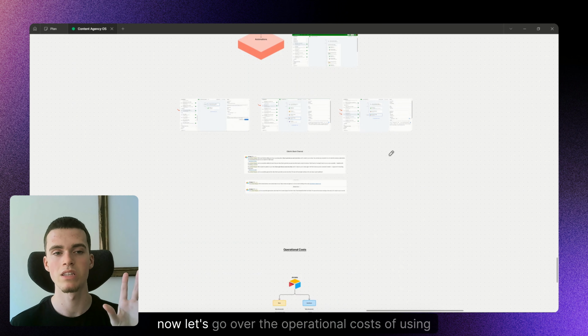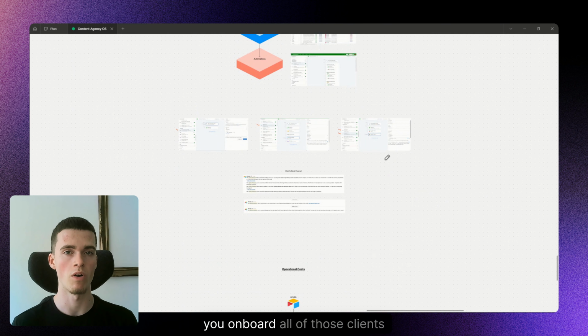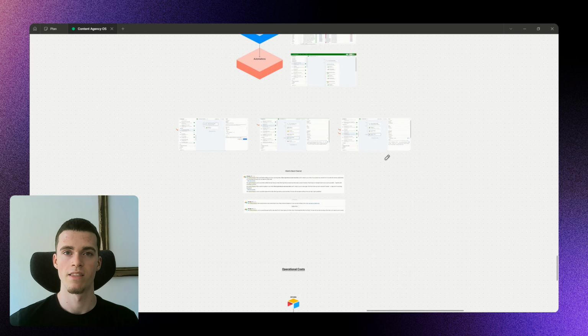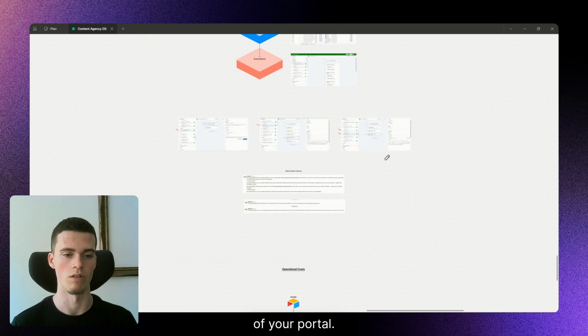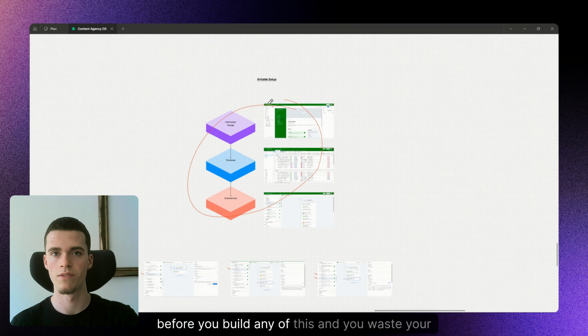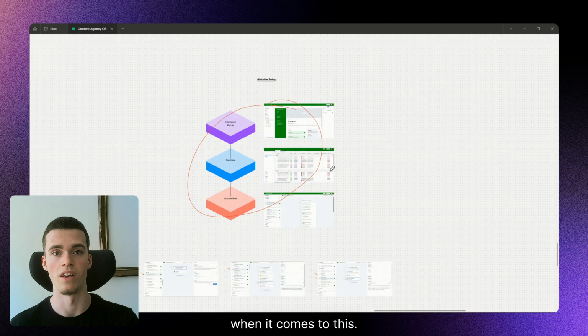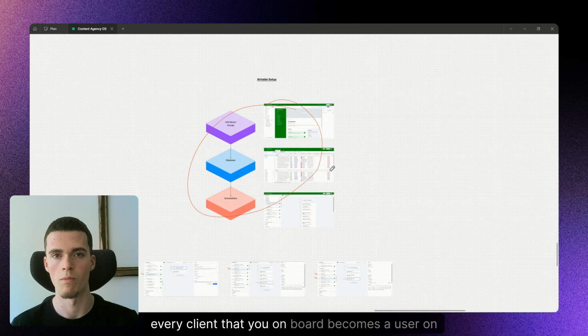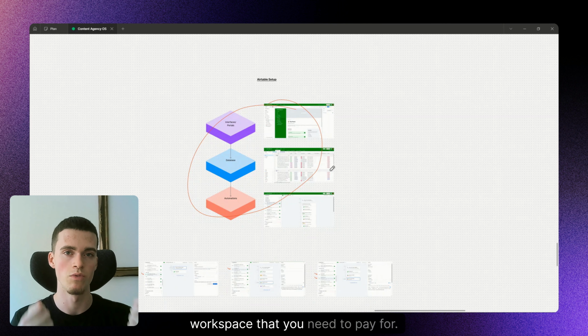Now let's go over the operational costs of using Airtable when you build client portals and when you onboard all of those clients that become users that you have to pay for inside of your portal. I'm going to show you the operational costs before you build any of this and waste your time. I just want to show you the money that you need to invest, because every client that you onboard becomes a user on your Airtable workspace that you need to pay for.